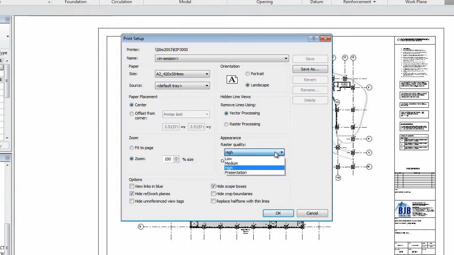Your raster quality there, you've got your different settings. By default it's normally set to high, so you get a good result. Colors, obviously you can see you've got color on here, so whenever you've got color you need to ensure that you select this, otherwise you won't get your color out.